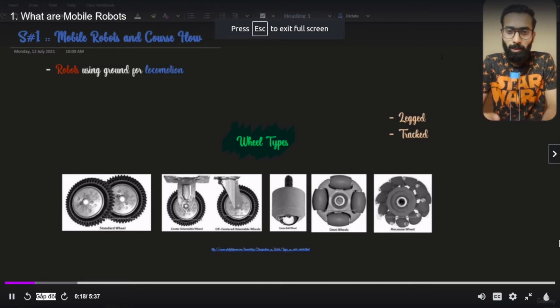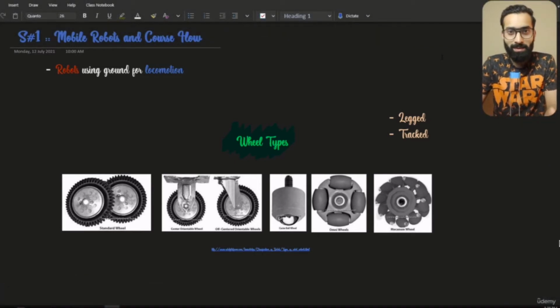Properties are the main reason. The main point here is that robots using the ground for their locomotion are known as mobile robots. There are numerous types of mobile robots. The main ones are three: wheel types, legged robots, and tracked robots. Leg robots are basically humanoid robots that have legs like humans.